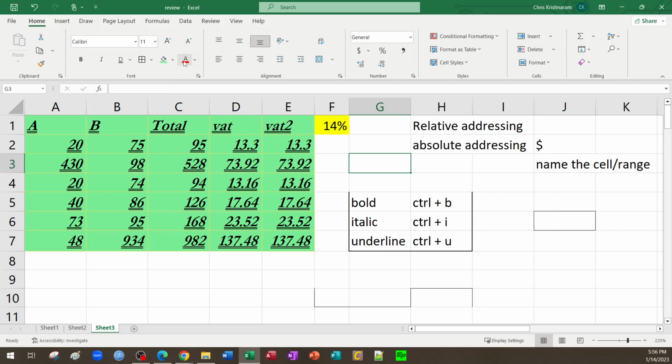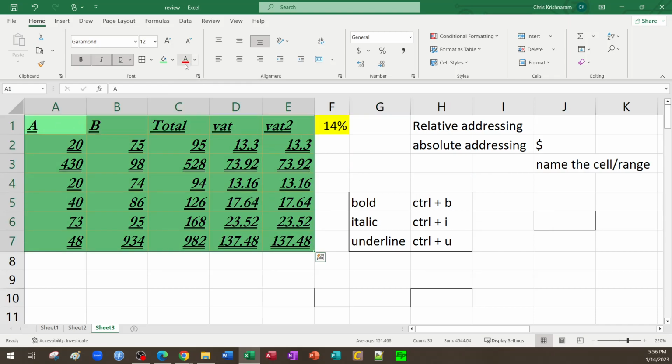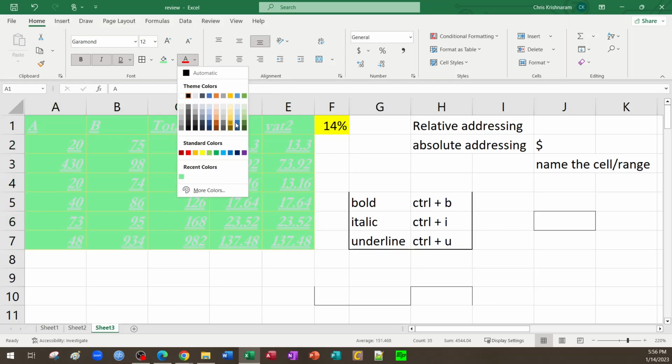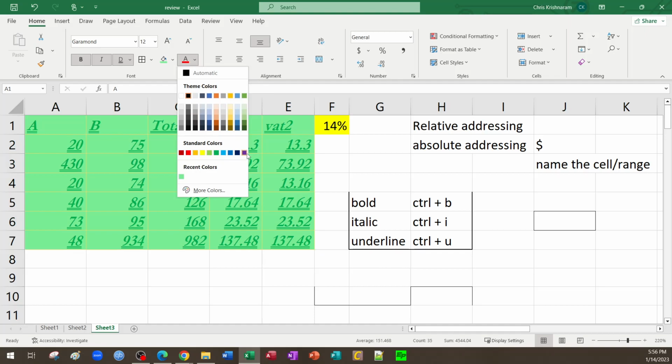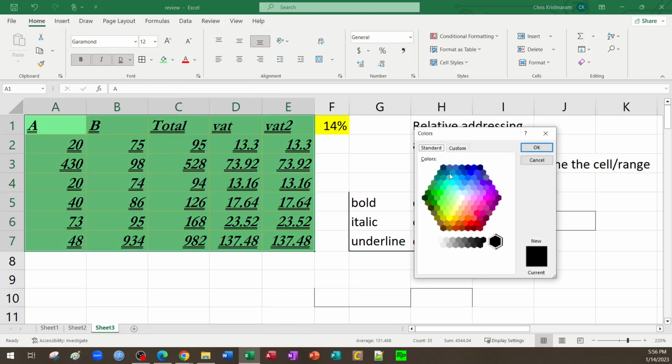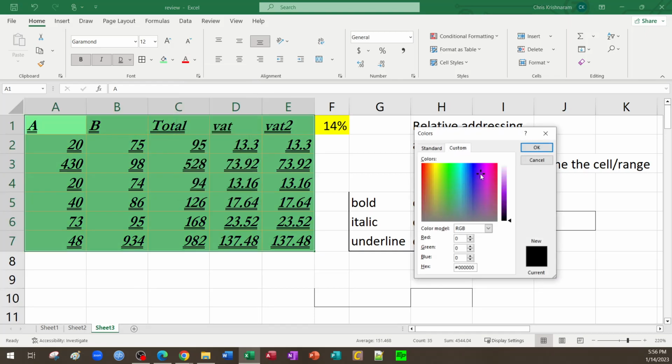So you can also change your font color. That is the one on the right-hand side, the one with the A and the red underline. That's changing the font color to whatever font color you want. You have more colors also, whereby you can further modify the color.